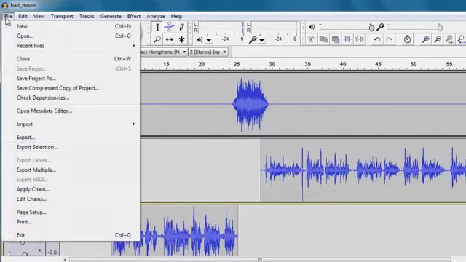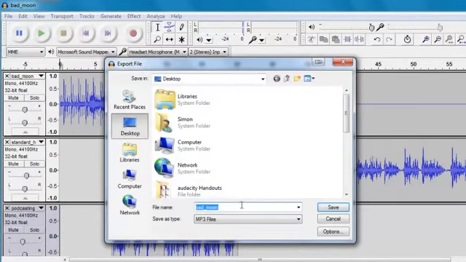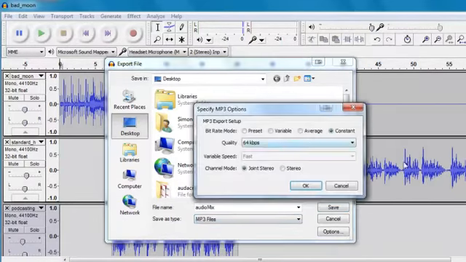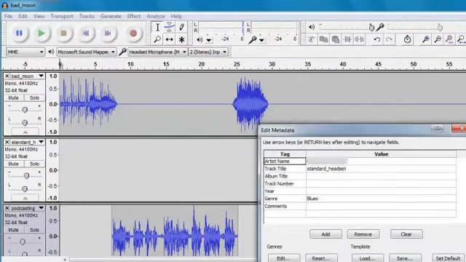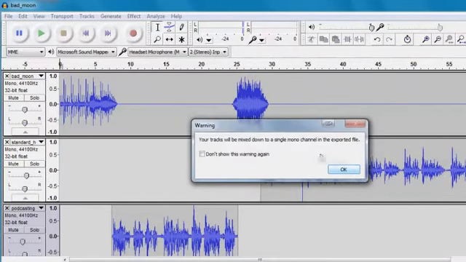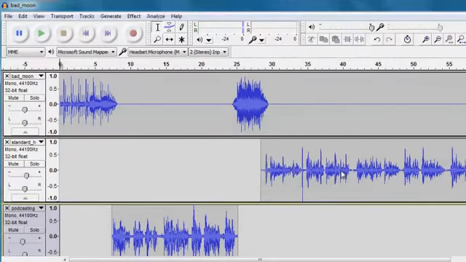But I'm also going to File, Export the whole track as audio mix, save as an MP3. It's 64 kilobits per second, which is okay for me. Click save, and this will produce a new standalone audio recording.